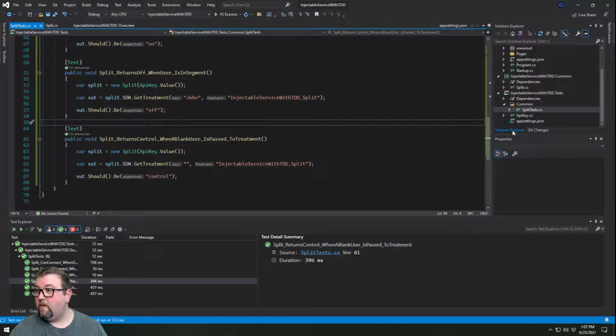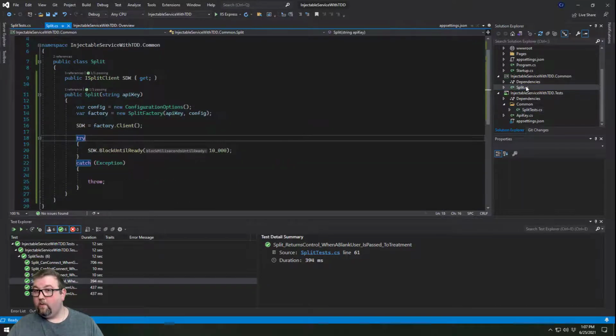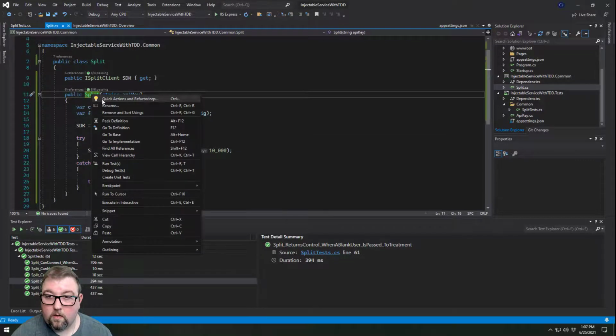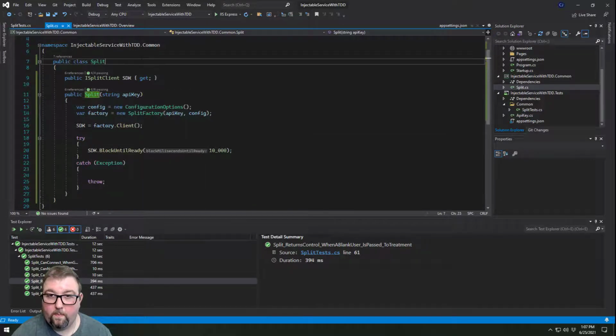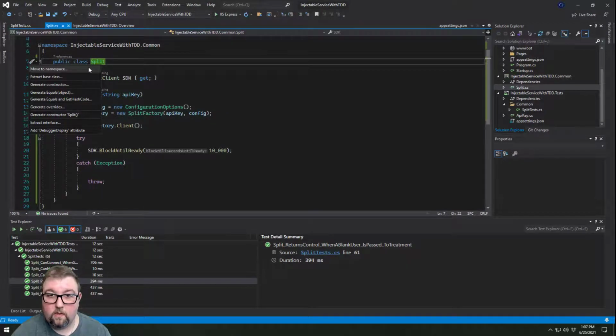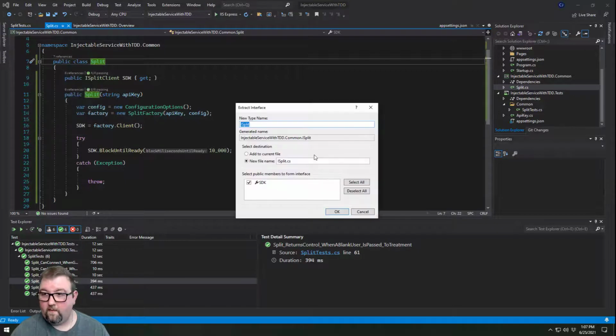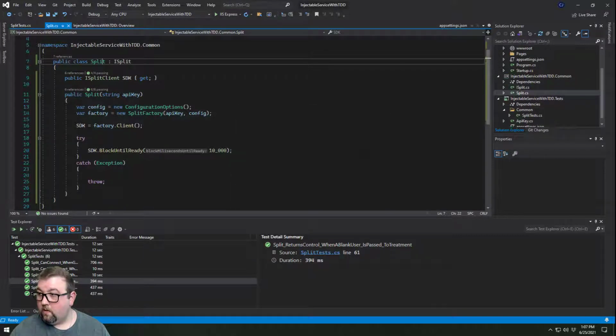All right. So now that everything works the way we expect it to, what we're going to do is come over to here and do a quick refactor. There we go. We're going to extract the interface: ISplit, common ISplit, new file ISplit, and go.